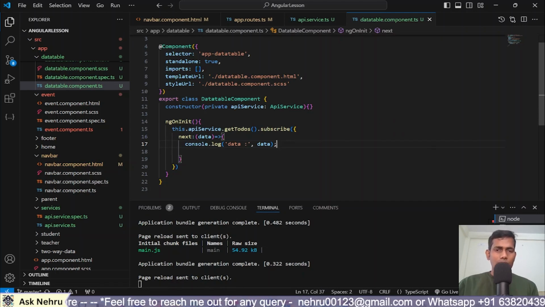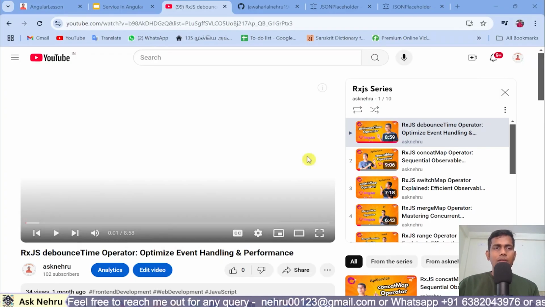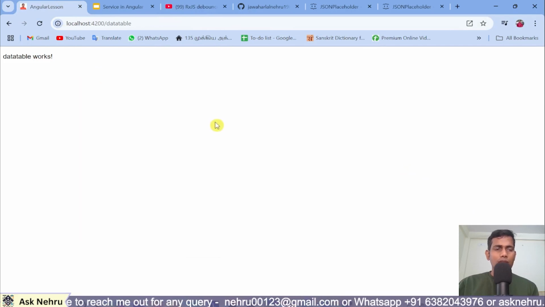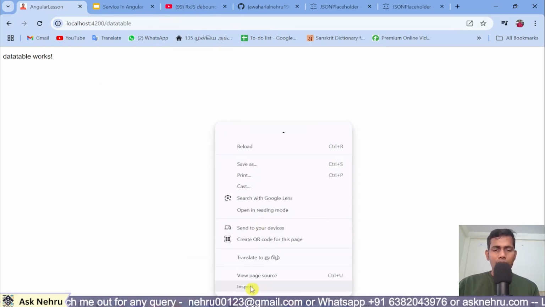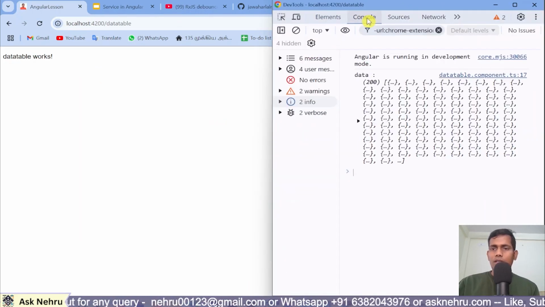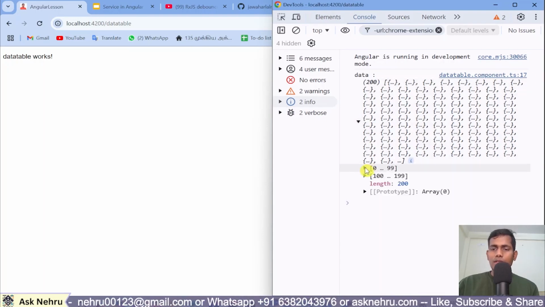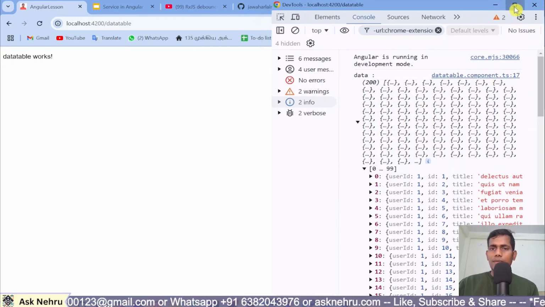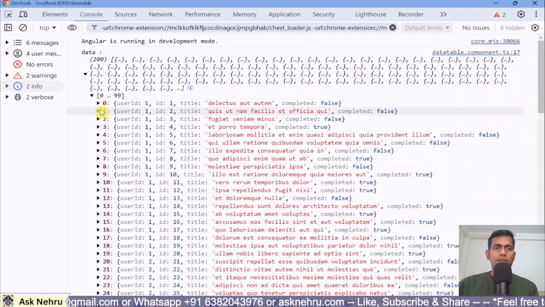Let's see whether it's working fine or not. I go here, right click and go to inspect. In the console, at line number 17, I receive all the values, guys. Successfully, I receive values from JSON placeholder.